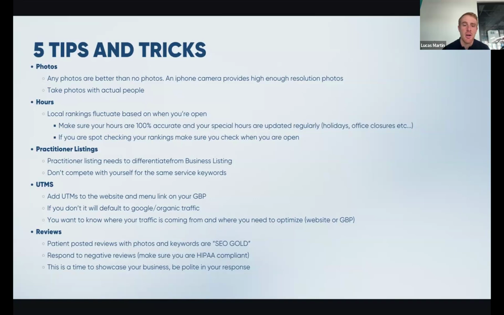Within 24 hours, respond to those negative reviews. And remember, it's a time to showcase your business, so be polite in your response.